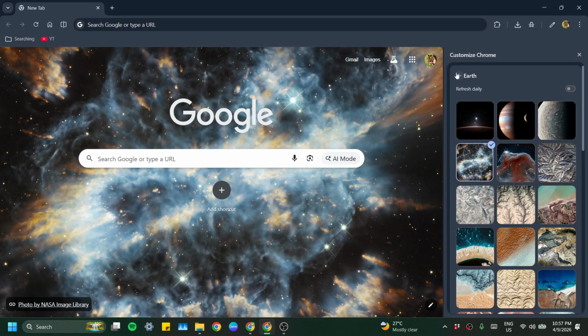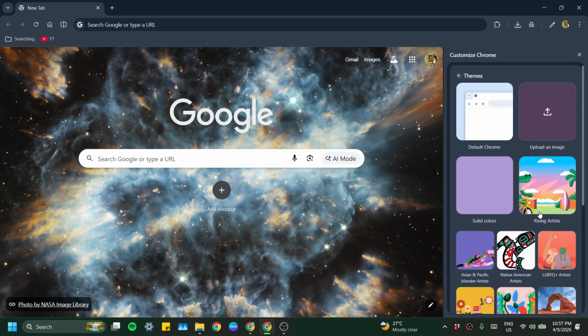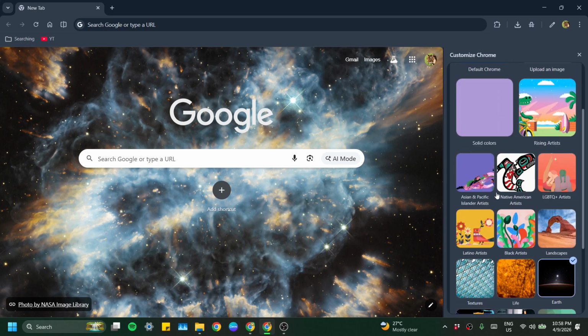If you prefer something uniquely yours, choose Upload an image to use a photo from your computer. This is perfect for a professional workspace, a team backdrop, or a custom brand logo. For the sharpest result, use a high-resolution landscape image, ideally 1920 by 1080 pixels or higher, so it fills the screen without blur. JPG or PNG files both work well.